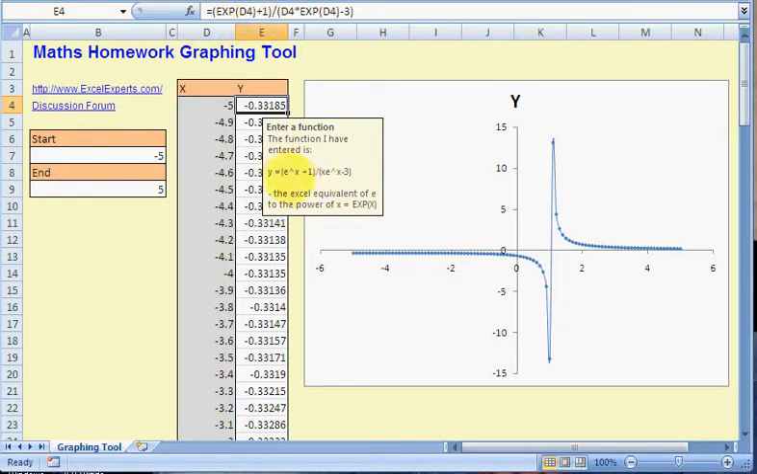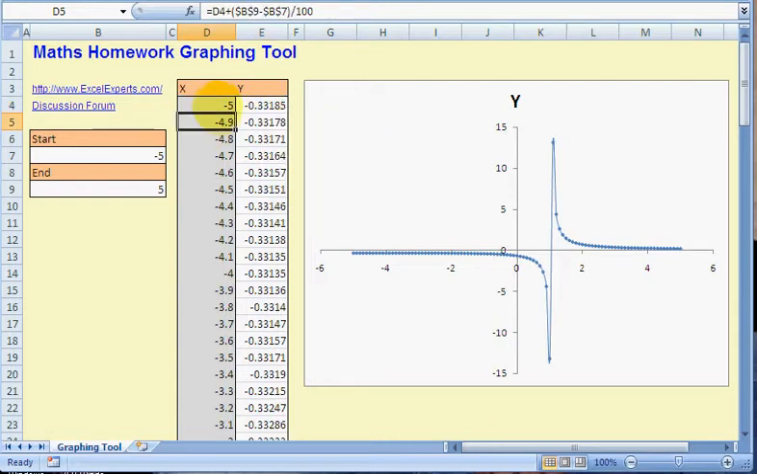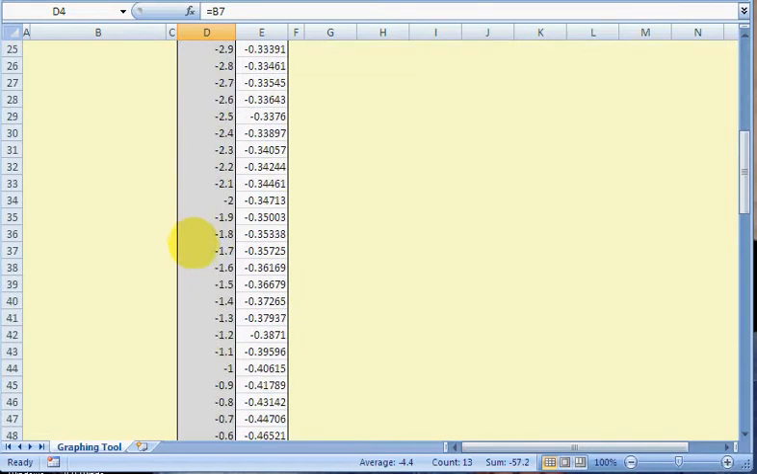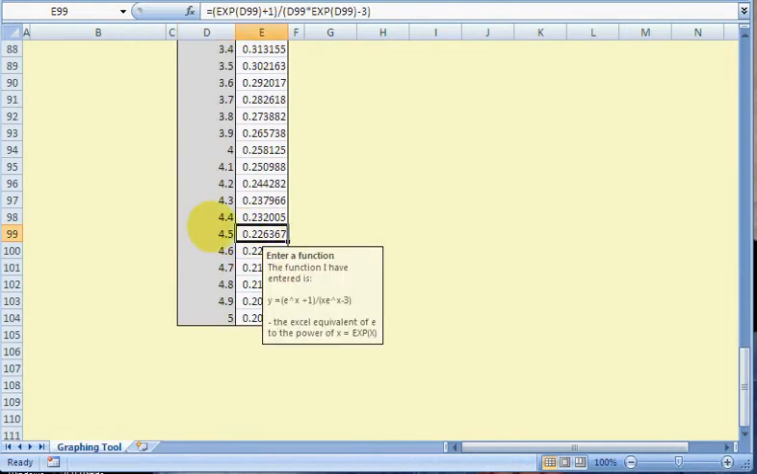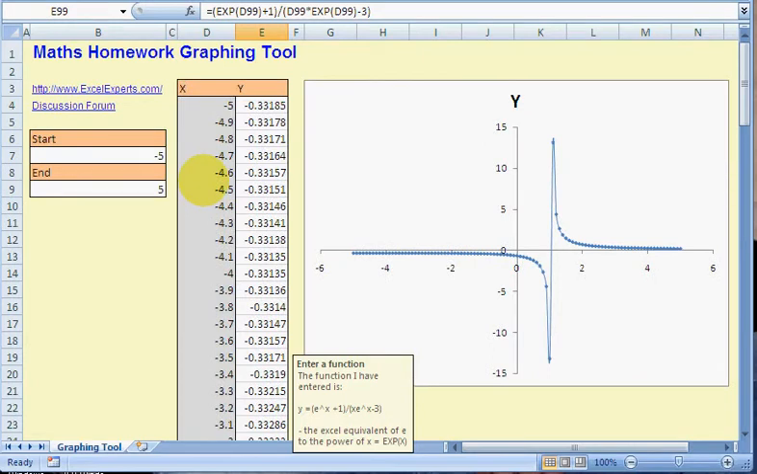So the equivalent of e to the x is exp and then the value. Here D4 is the starting value that we're going to plot, so that's -5, and so it's e to the -5 plus 1, etc., and that comes out with our value here. We then increment x all the way down and we calculate y. And then all we do next is we plot it using this chart here.